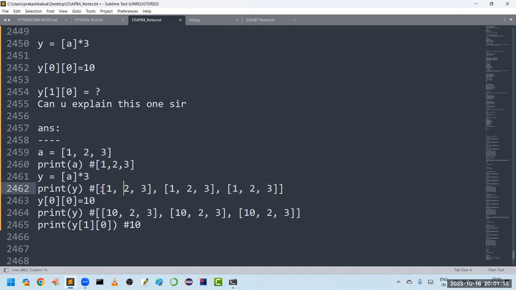But sir, in the nested list, the same object. It is the same object, right? Yes, the references are the same. So actually Y contains how many values? 3 internal list objects are there. Can I say those 3 internal list objects will be pointing to the same memory location or not? Yes.